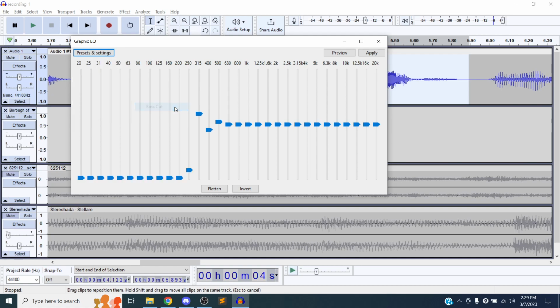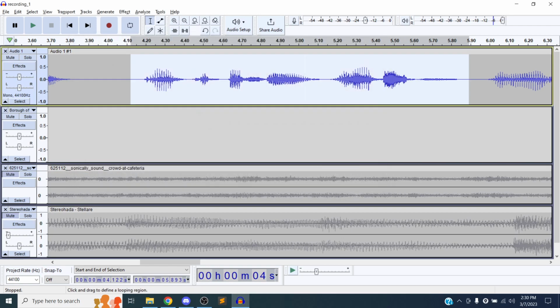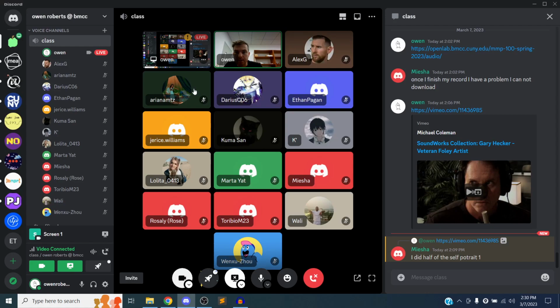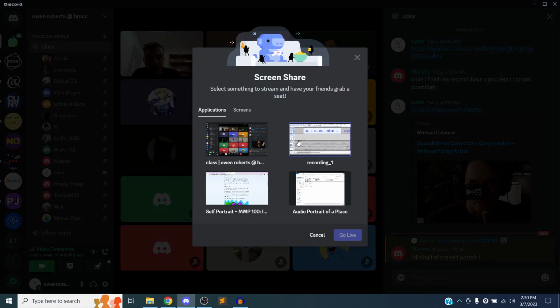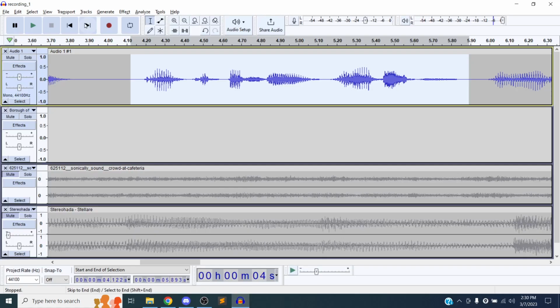If I do a bass cut and apply this, you're going to see the waveform change a little bit. And let me switch over. This is kind of annoying, but I guess that's what we'll have to do. Okay, so now let's listen to how that sounds.